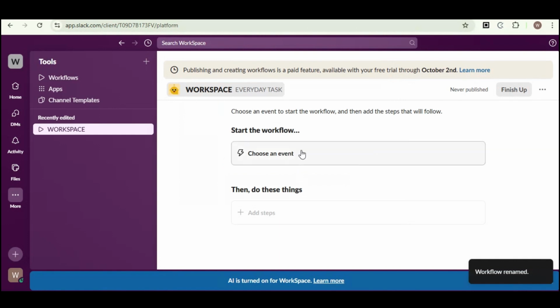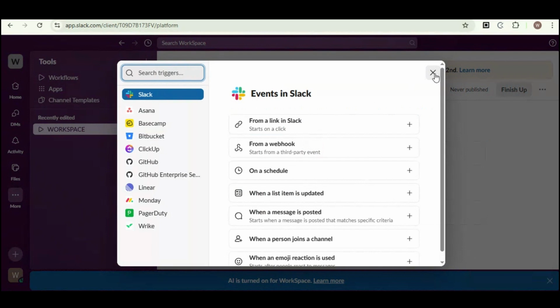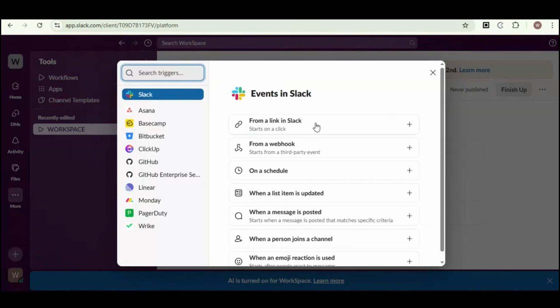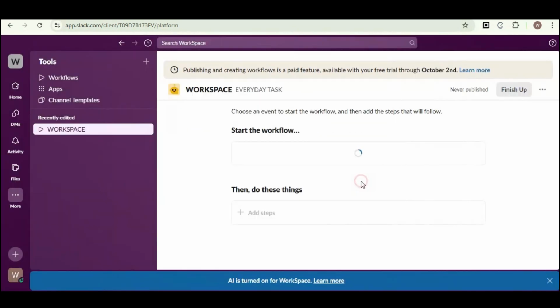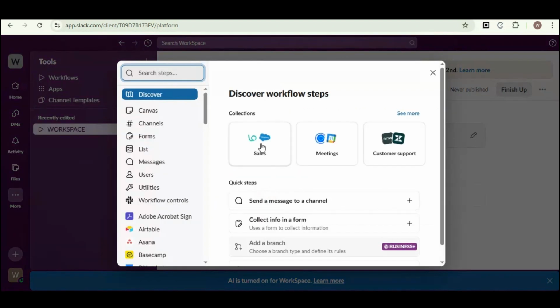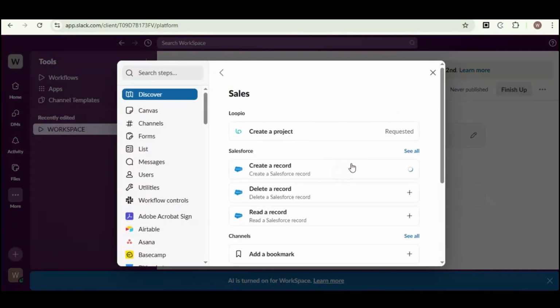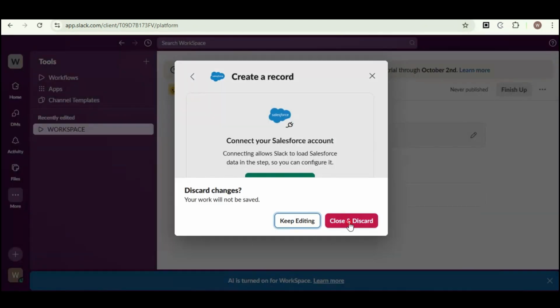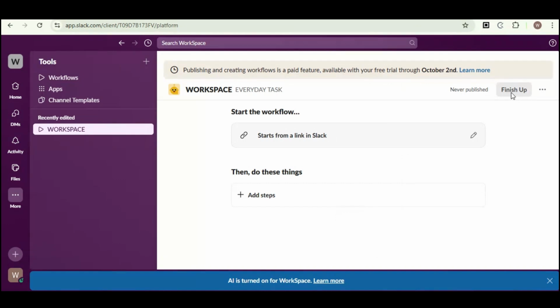After that, you can choose an event on how to start the workflow, and then you can add numerous steps from here. As you can see, these are all the options that you can use. You can use this, and then we're going to add some steps. Click on setup. After that, simply click on finish up.